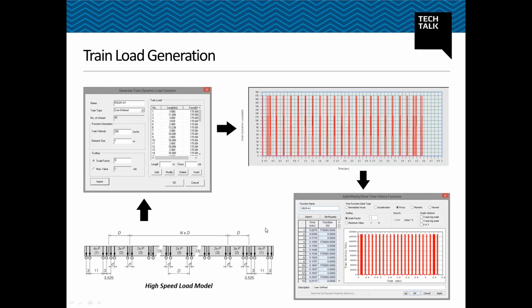So once we have set up the time history load cases, we have to continue adding the load using a function called train load generator. So this is the function called train load generator. With this function, you can create any type of train loading. So if you have a specific type of train loading, it can be generated relatively easily from this function.